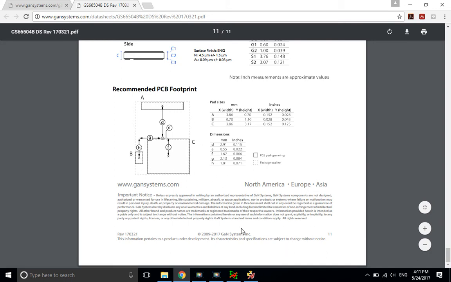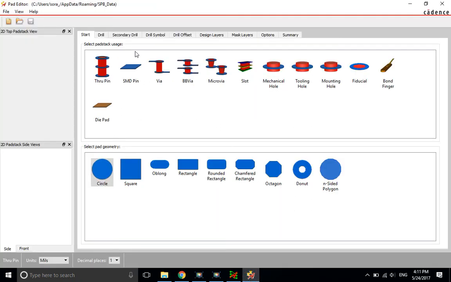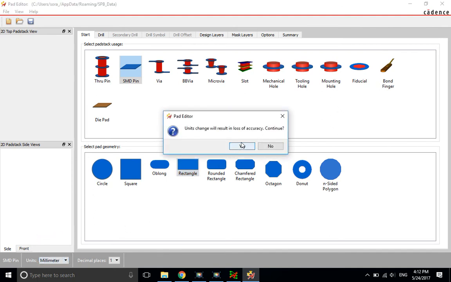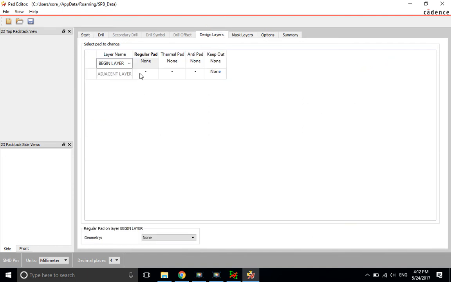Okay. So I'll just go back into the Padstack Editor here, and they're all rectangular. So I will go with an SMD pin, rectangle, and again, the units are in millimeters. So I'm going to change the units in the lower left to millimeter. Click yes if it talks about loss of accuracy. All right, and we're good to go. Click on the Design Layers tab. The Begin layer, that means the top copper layer, is the regular pad. Click on the field where it says none, and then in the lower area for the geometry field, click the drop down menu and then choose rectangle.